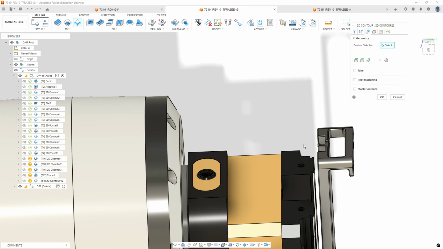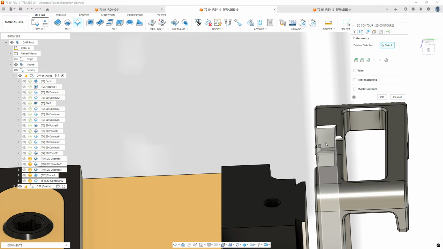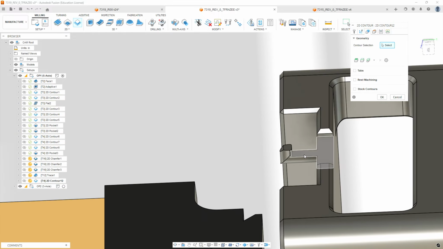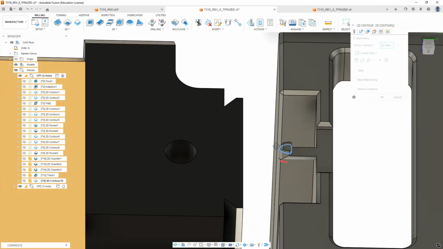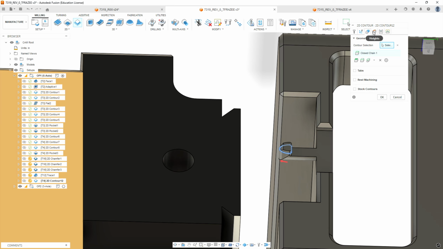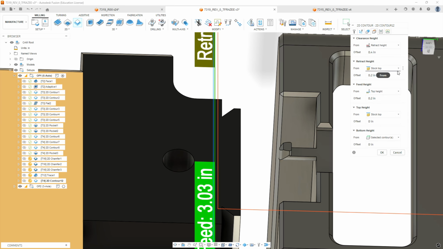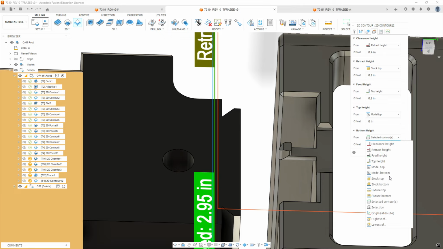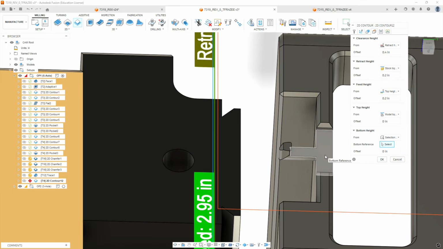We're going to go to the geometry tab. And we're going to select the chain of the top of this boss. Make sure the arrow's on the outside of it. We're going to the heights tab. We're going to leave this at stock top. We're going to go to model top on the lead in. And we're going to go to selection, and we're going to pick this face here as the depth.